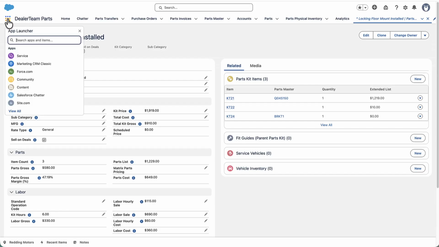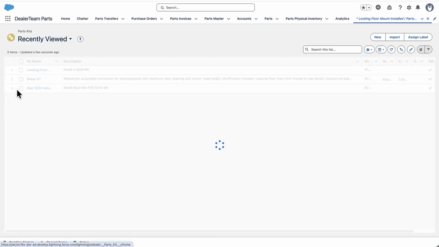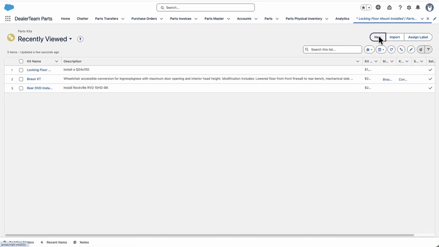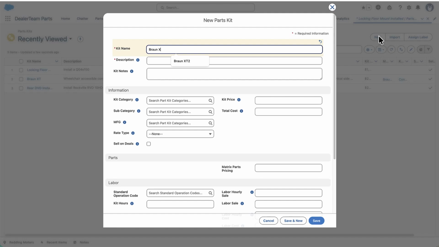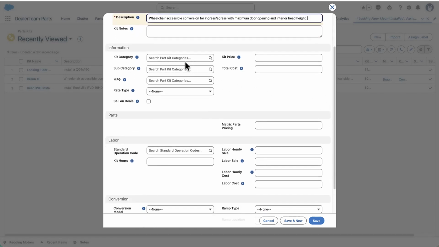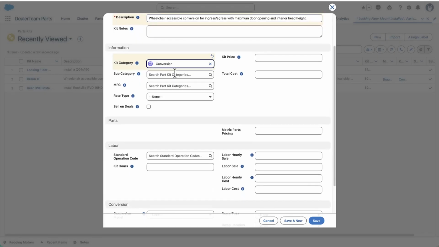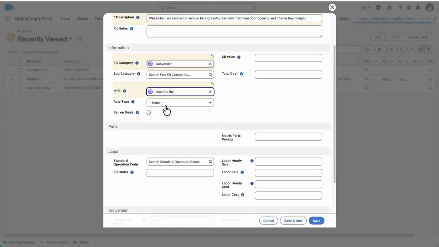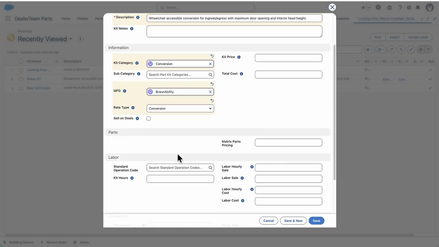Let's get started. From the app launcher, go to Parts Kits and click New. In the first section, enter a kit name and description. Next, you can enter a kit category, subcategory, and manufacturer to help filter and organize your kit. The rate type controls how labor rate is determined. Sell on deals must be checked for the kit to be available on deals.